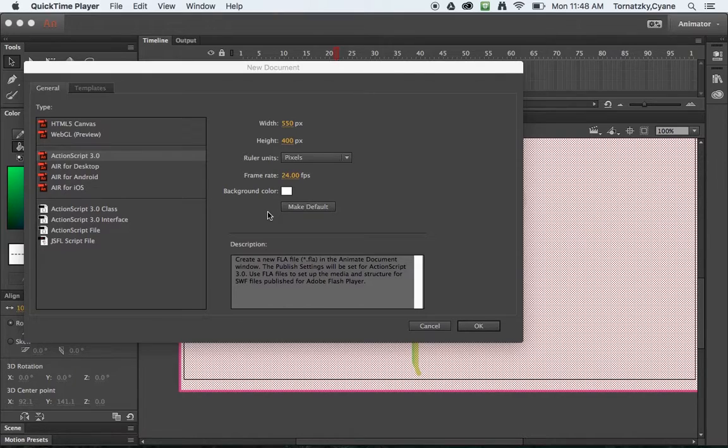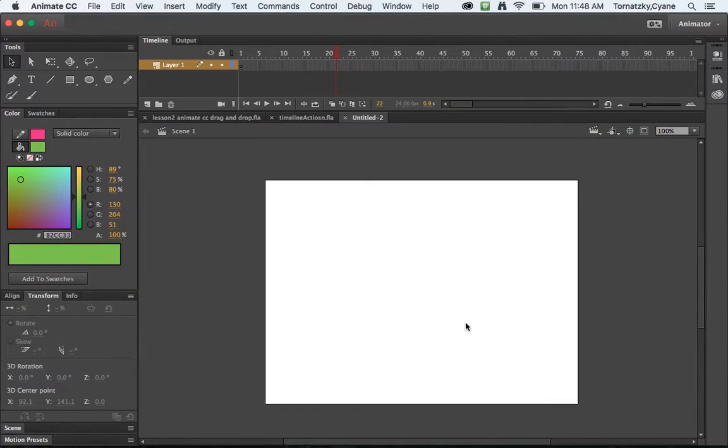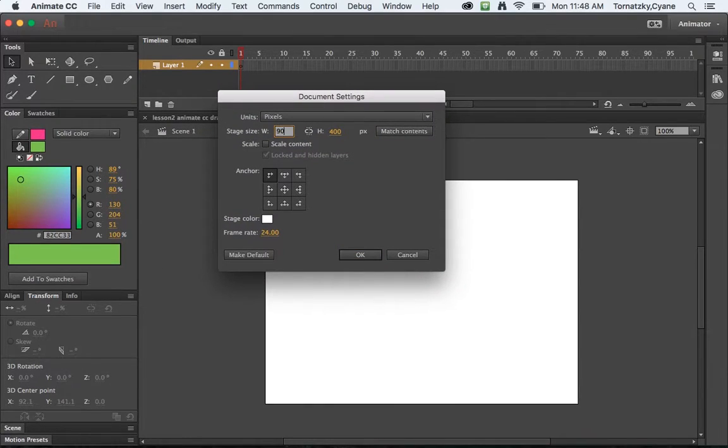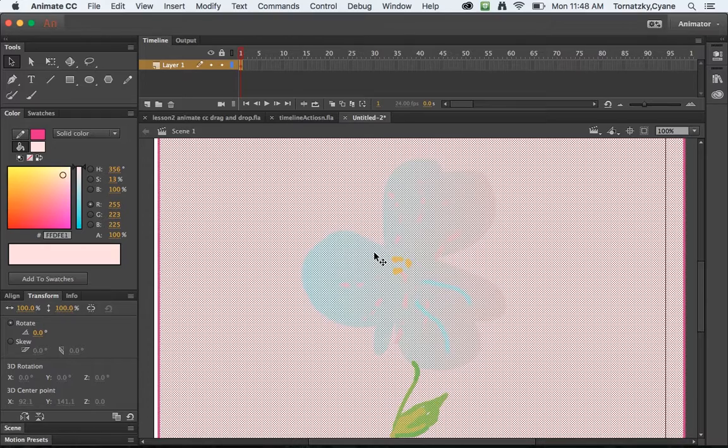Hello, I have just gone to Adobe Animate and File, New. I'm going to choose ActionScript 3.0 and hit OK. And what I'd like to do is modify my document to be 900 pixels wide by 700 pixels high. I'll hit OK. I have on my clipboard a little drawing that I did.